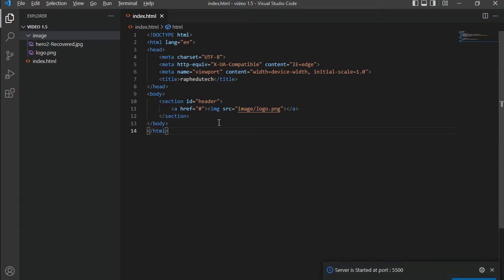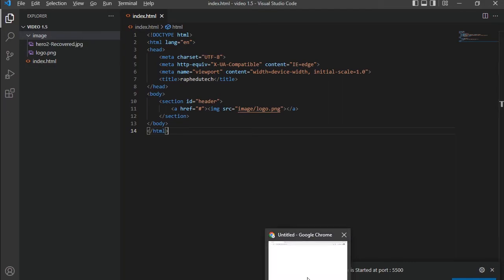Excuse me. What's going on? It's supposed to show. Let's check what's going on with our code. Sorry, my machine is having some issues.